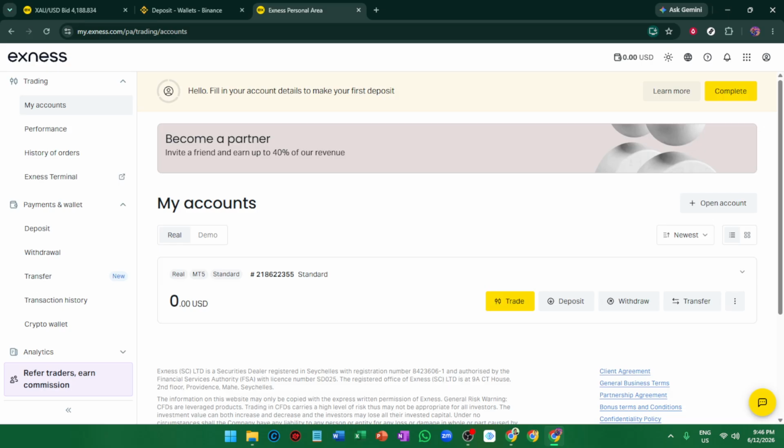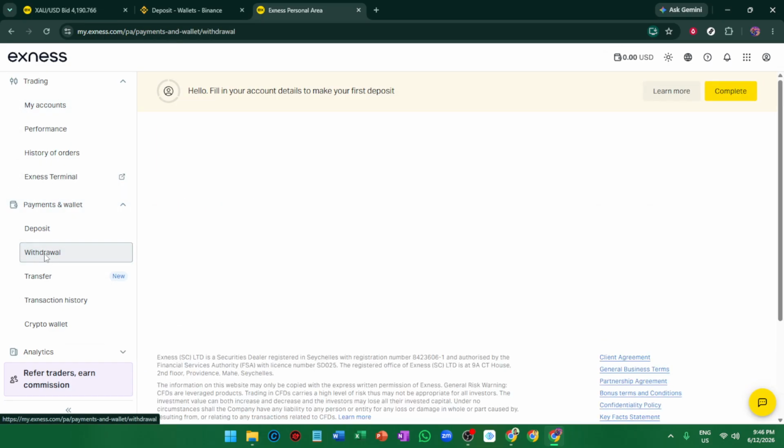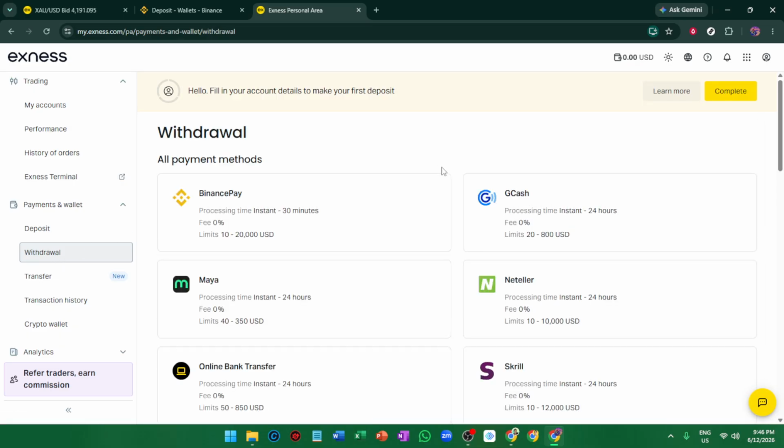Once you are inside your Exness personal area, find and click on the withdrawal option. This will take you to the list of available withdrawal methods. Since this transfer is going to Binance using USDT, look through the cryptocurrency options and select USDT from the list. This tells Exness that you want to make your withdrawal in Tether rather than using another payment method.